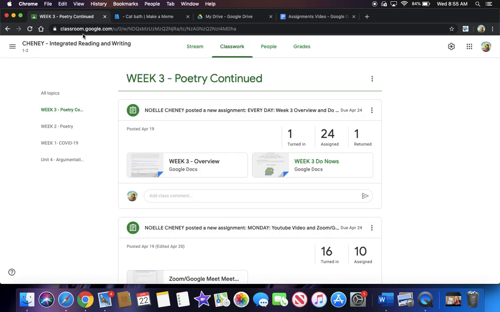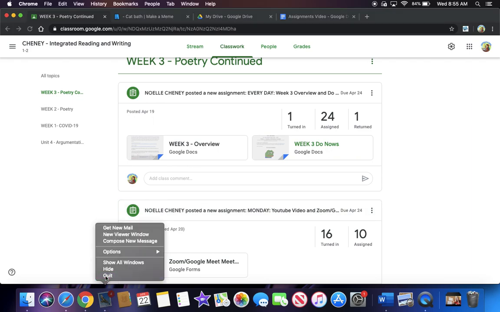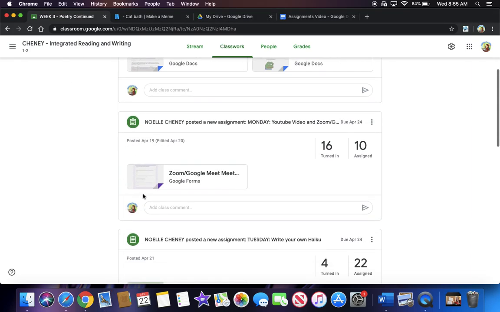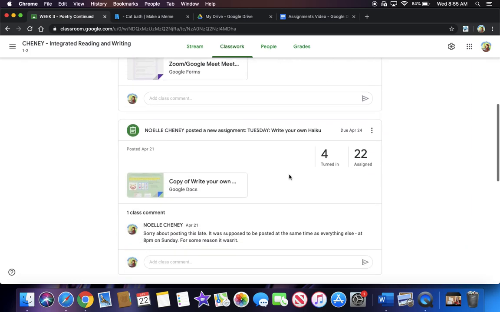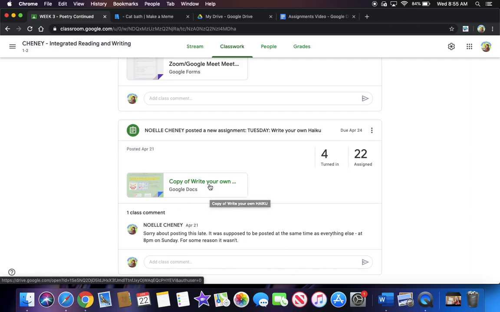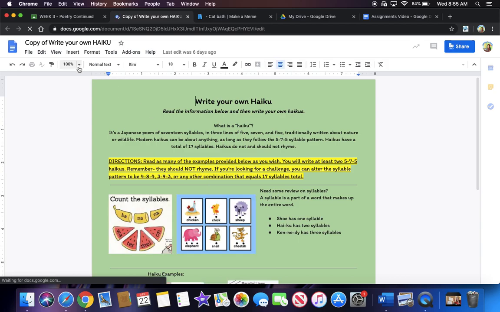Our next assignment, we are going to go to, on Monday you also have to complete this Zoom/Google Meet survey. Most of you have already completed that. Tuesday, you were supposed to complete this haiku assignment. So I'm going to go through and just talk about what exactly a haiku is.